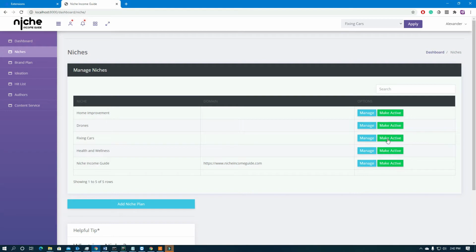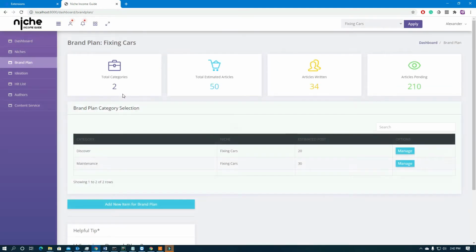So we can click on a niche to make it active, which will make the results that you get show from here. Right now we have fixing cars, which is the one that we're going to demonstrate. Once we have that active, we can go and look at our brand plan. Our brand plan is basically just the categories, how many estimated posts do we think we're going to have, etc.